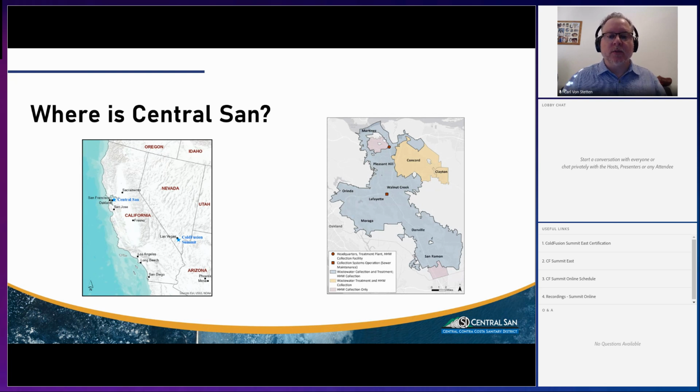We also serve the communities in kind of that peach color off to the right, Concord and Clayton. They have their own collection systems, but they discharge into one of our large interceptor pipelines, and then it flows into our treatment plant. So we treat for them by contract. They maintain their own collection systems.